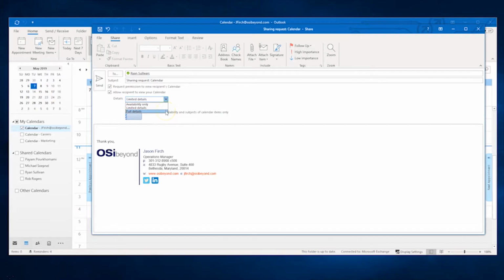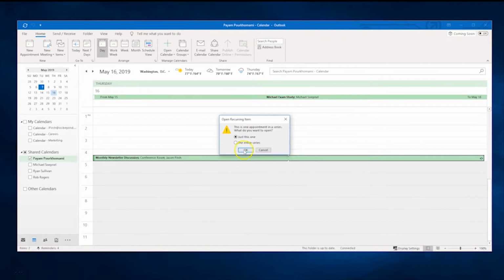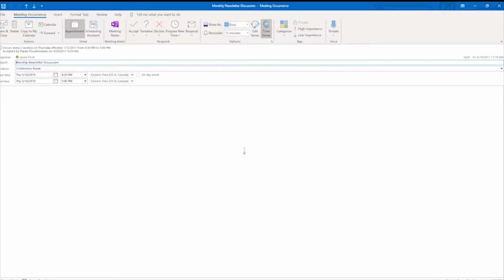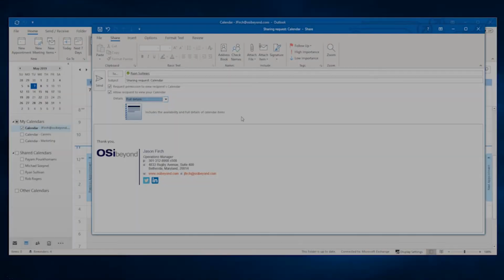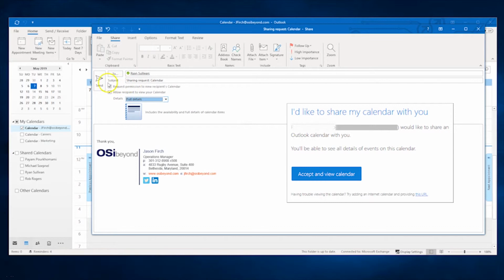Full details will display the availability, subject of the calendar item, and specific details within the calendar event. Click on Send once you're ready to send the request, and the user will receive an email prompting them to accept.